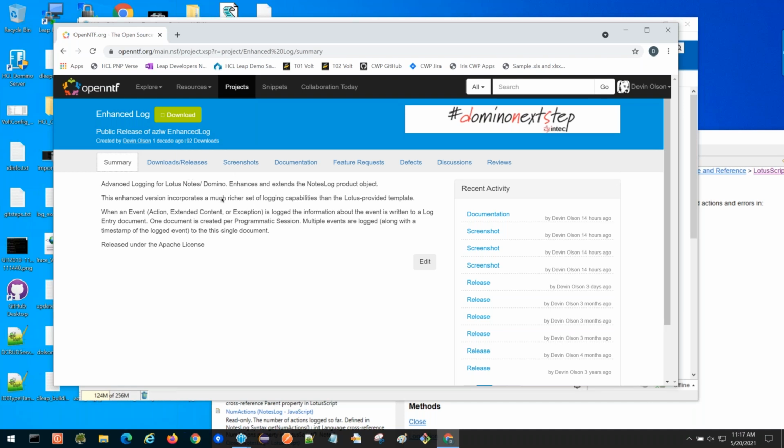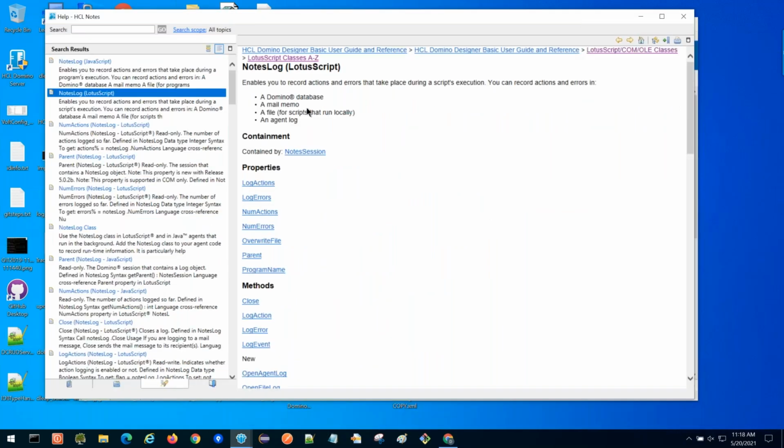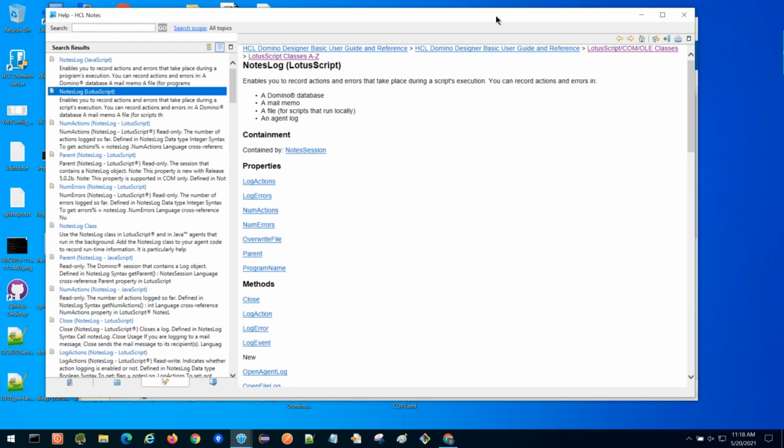And basically, it's enhanced logging for LotusScript. For those of you who are of the belief that LotusScript is a dead language, you're wrong. It's going to continue to be used for a long time. The need for Enhanced Log for those developers came out of this object, the NotesLog object, the default object built in for logging. And many years ago, I was using this, and I decided that it had a whole lot of needs and enhancements that I wanted to it.